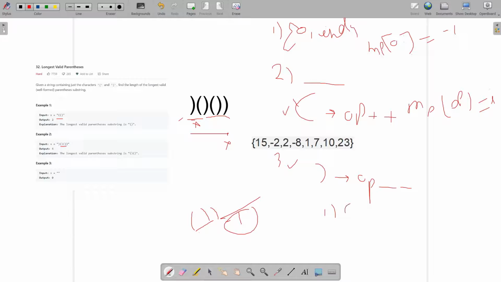So if open is less than 0, then open will be 0, and we will mark this point where open was 0. So map of this open will be I, right? So this is the first option we will get after decrementing.